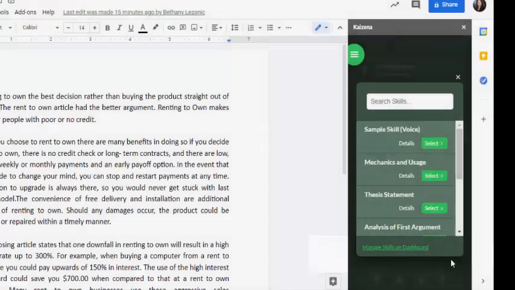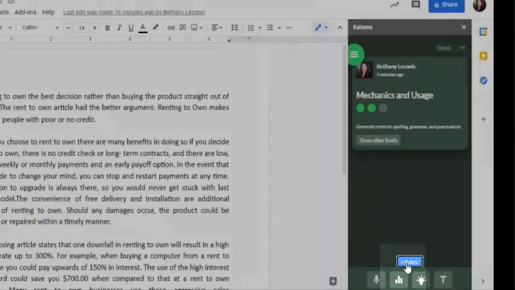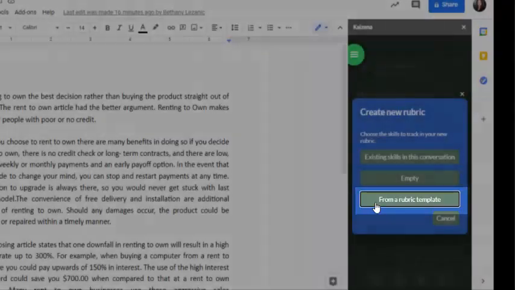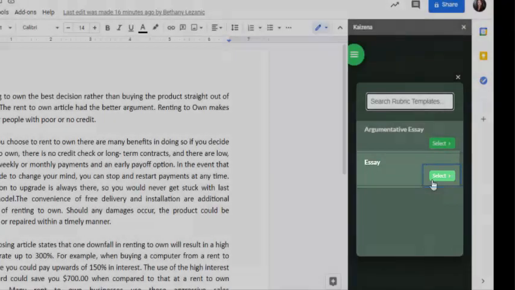When you're finished adding the skills that you want to add to your rubric, you just click the Save button. If you want to add a rubric to a student's assignment, you must hover over Skill, and once you've created a rubric, you will be able to select the Rubric button. From here, you'll select the From a Rubric Template button. Then you'll click the Select button beside the rubric that you want to use.